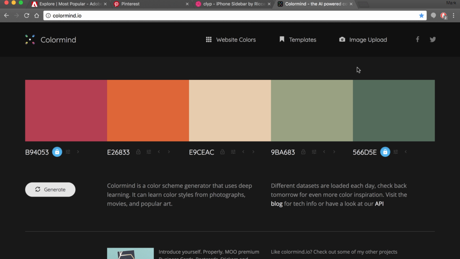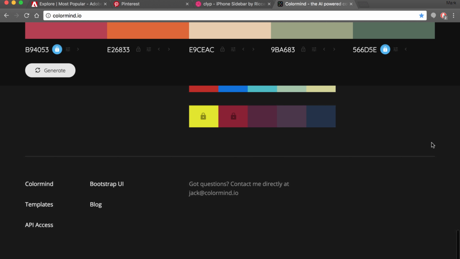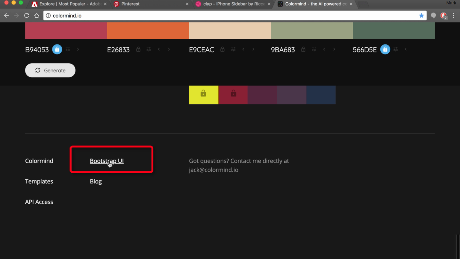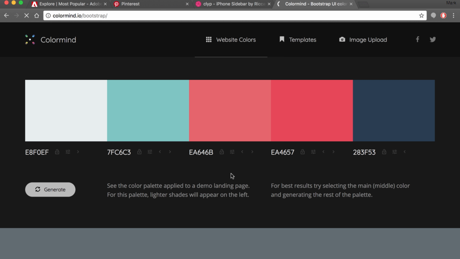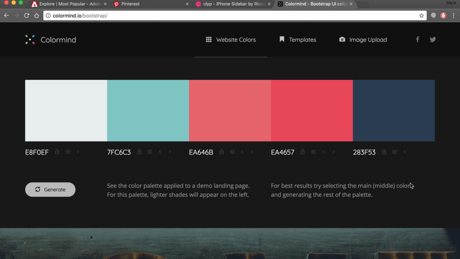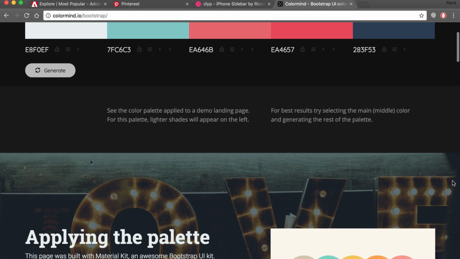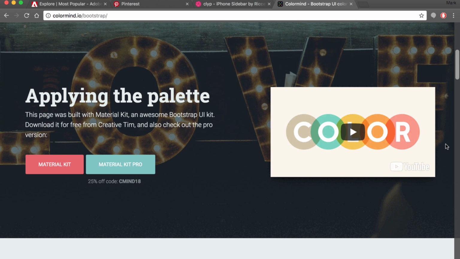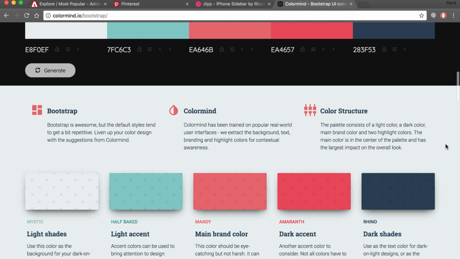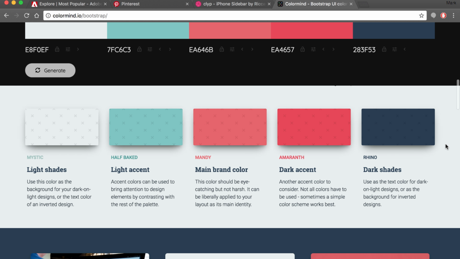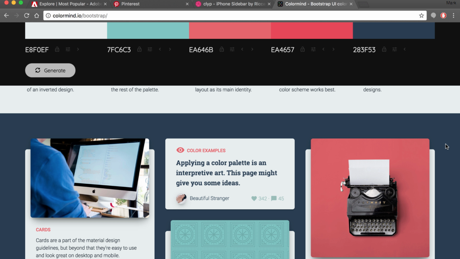So one of the tools that I really like about ColorMind is if you come all the way down here and you click on Bootstrap UI. Oh, it changed my colors. Darn it. Well, anyway, it doesn't matter. You can come down to Bootstrap UI and they'll take whatever current colors you have and apply them in kind of like a sample UI setting.